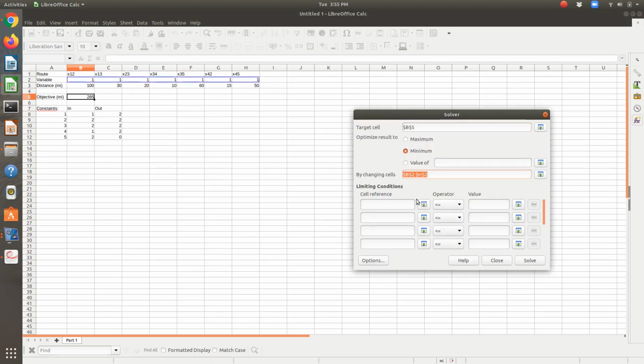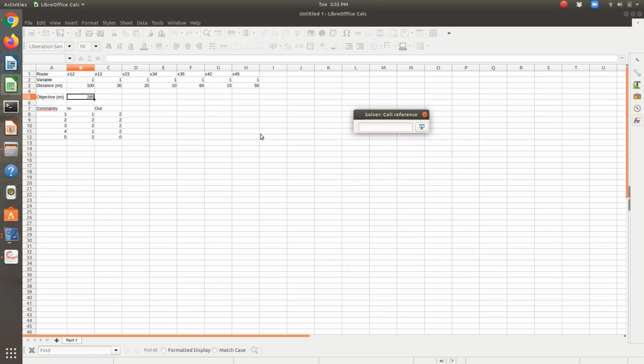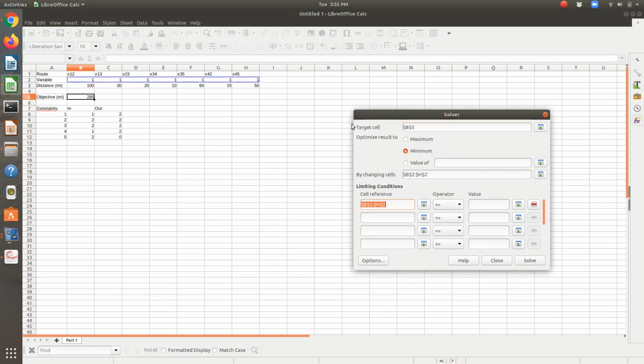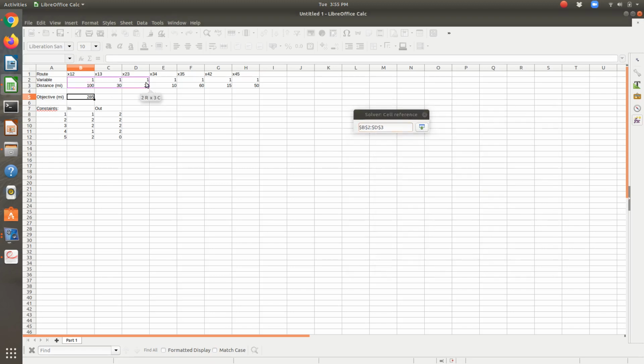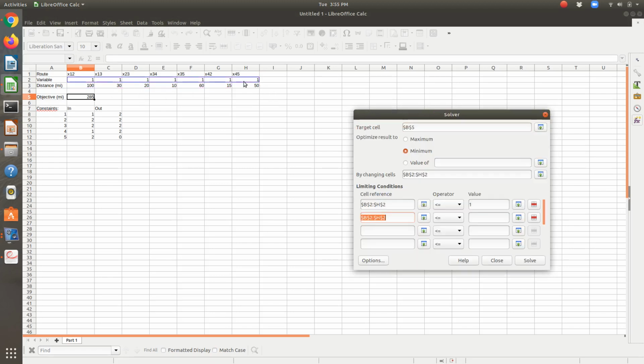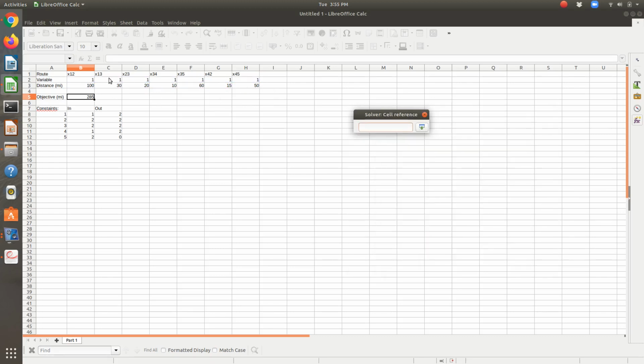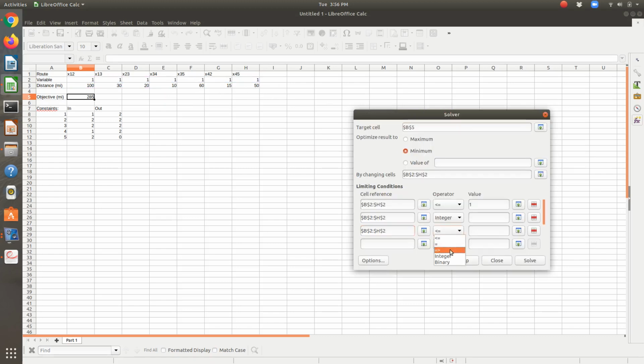Okay. Then my constraints. If I just do our generic constraints at first, our variables are all going to be less than or equal to 1. And then I could do my variables are all integer, and I could also do my variables are all greater than or equal to 0 as well.